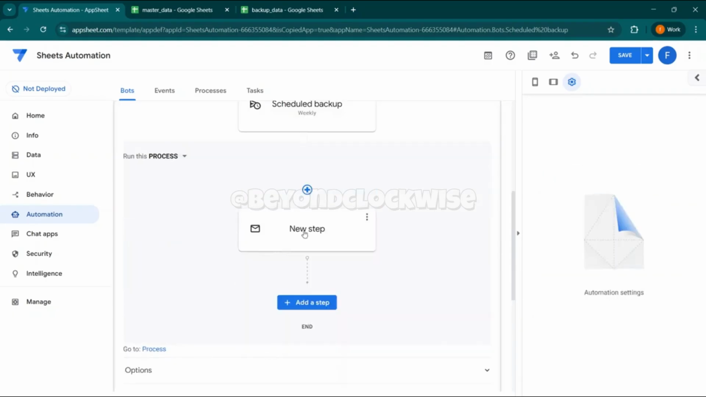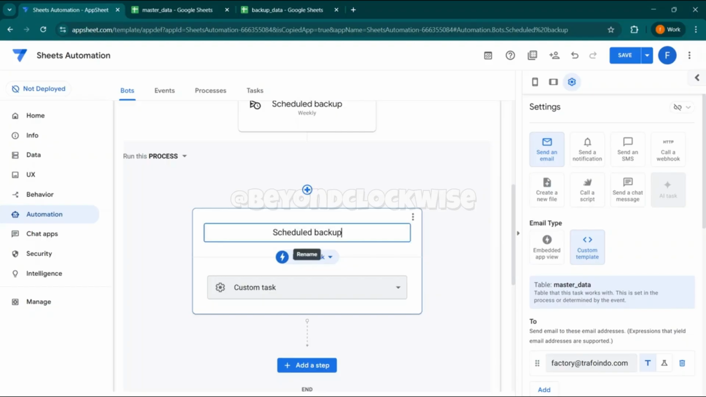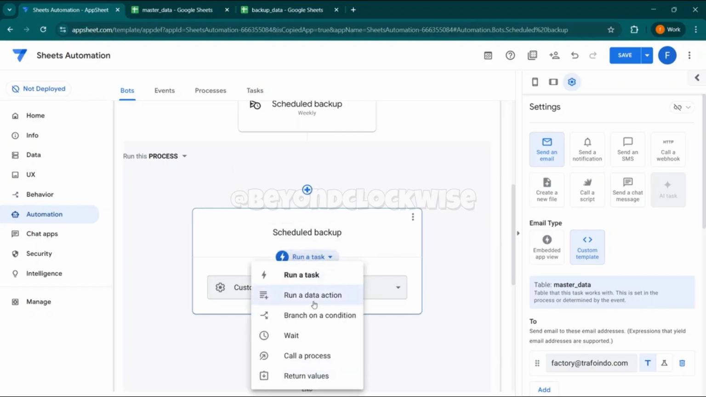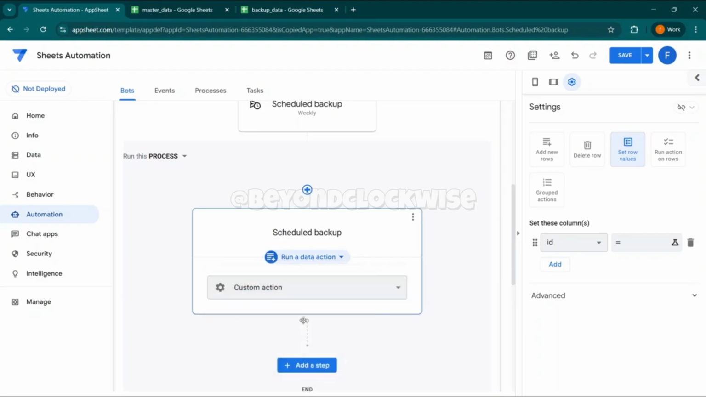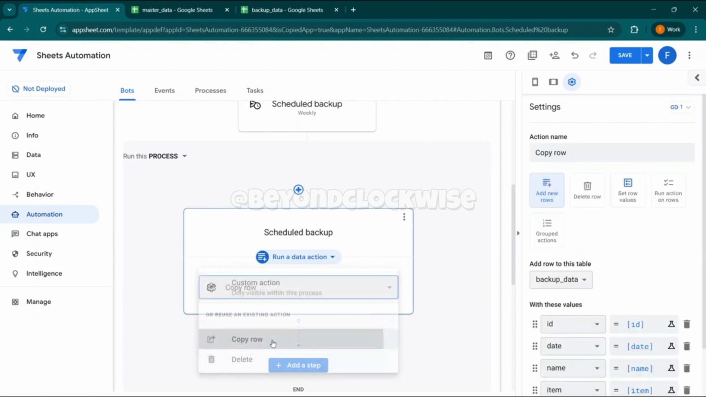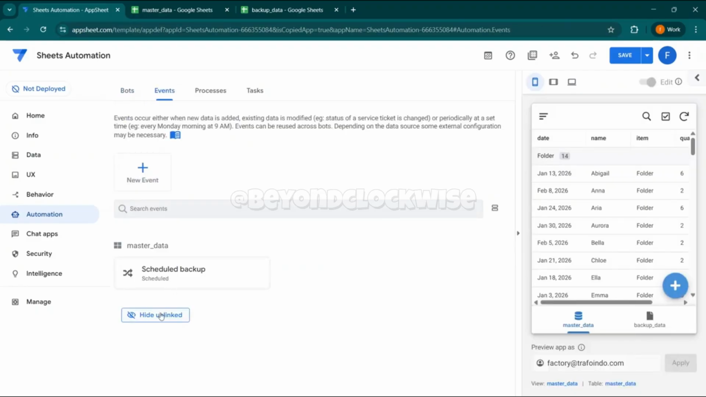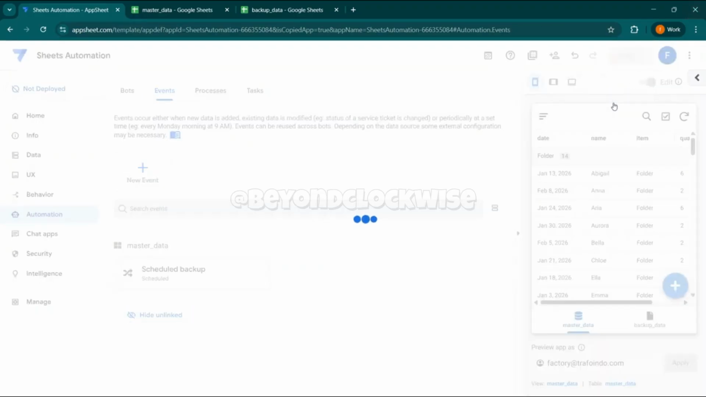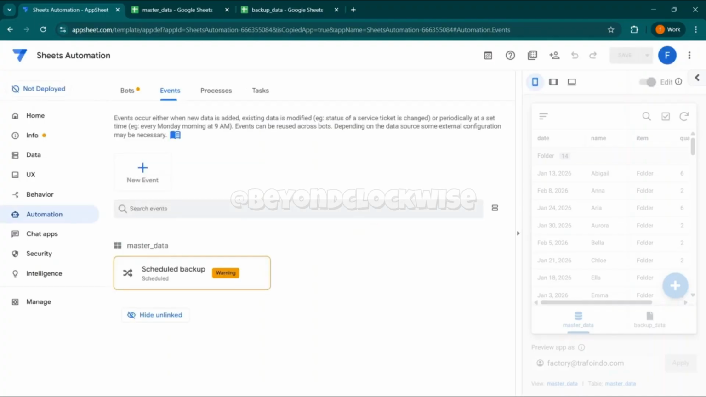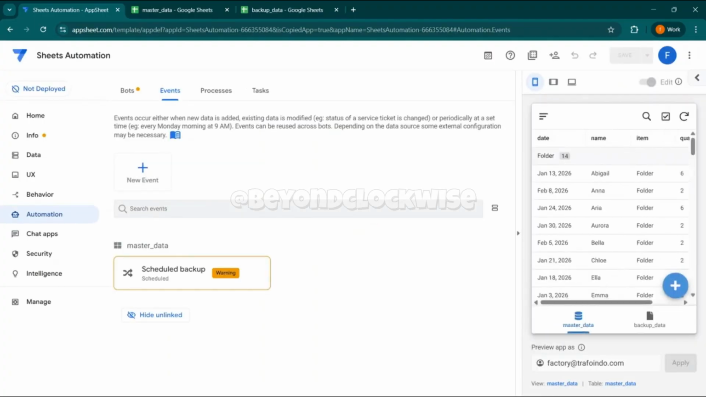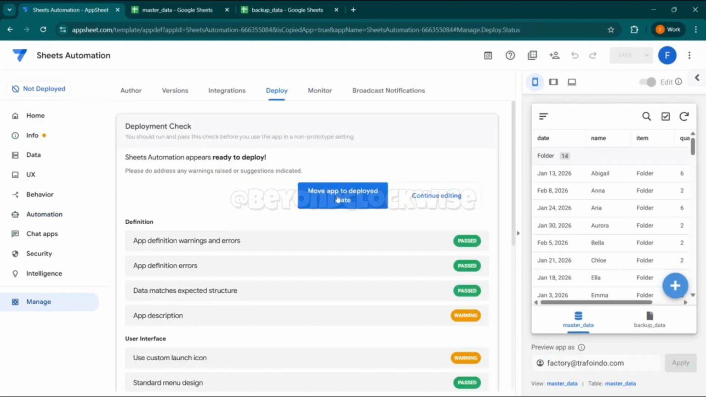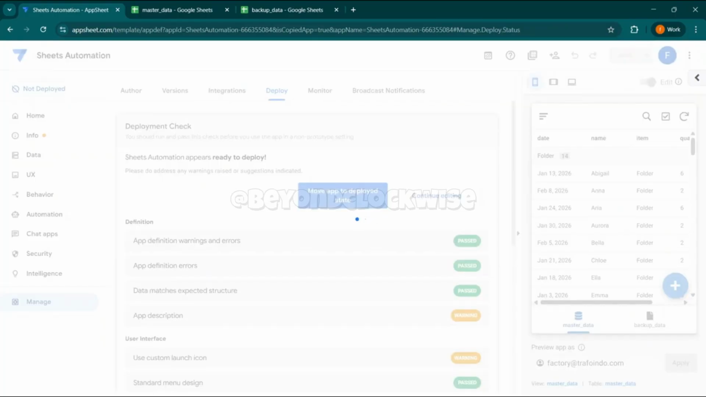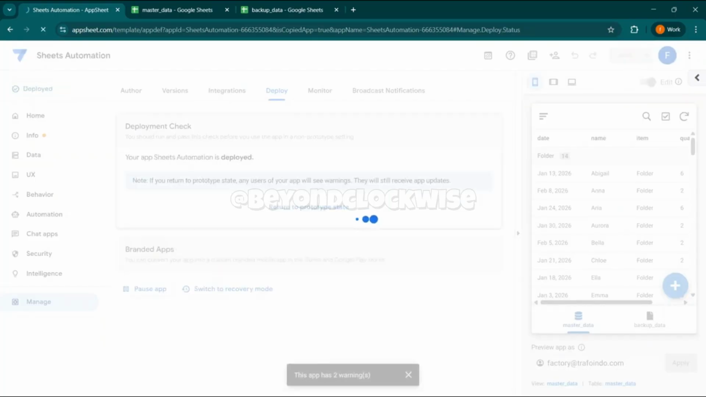Then we define a process that runs the action we created earlier. Once everything is set up, the system will run automatically based on the schedule. You don't need to click anything, and you don't need to remember anything. At the scheduled time, new rows will be created in the backup table.